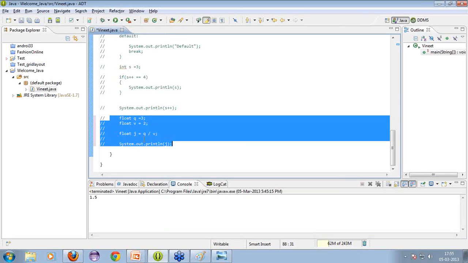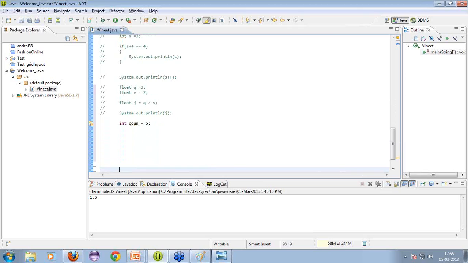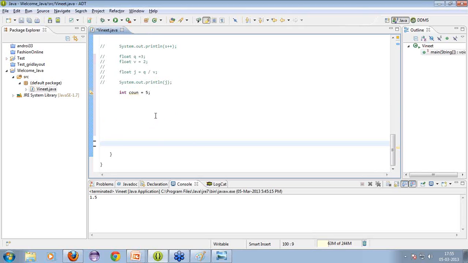So I'll just get back to Eclipse and I'll show you how to use these conditions. I'll use integer count equals 5, and I'll be using the same variable and I'll make different conditions with that. So let's use if else. You can use conditions in if else and many other places, so I'll be showing you if else because we went through it today itself.